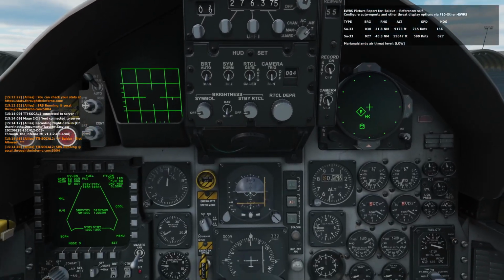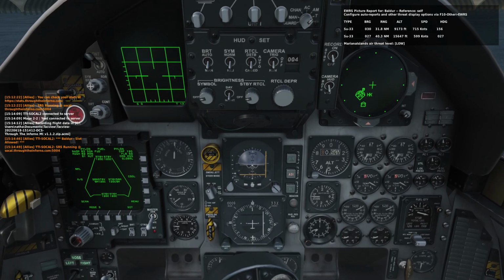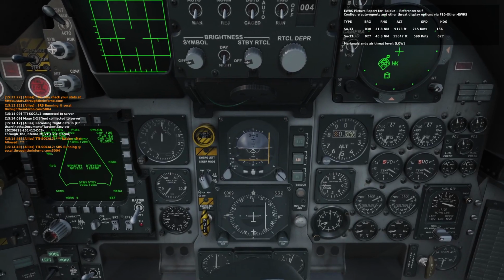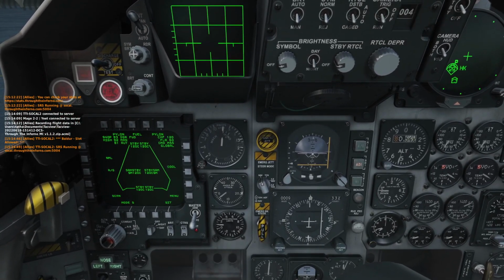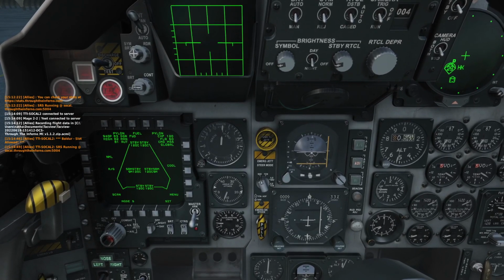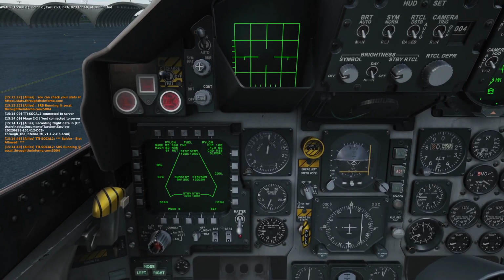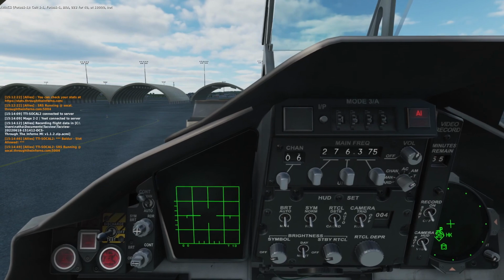So down here is where you have your backup indicators. You have your attitude indicator right here. Below that's your heading indicator. To the left of that is your speed. Below that is your angle of attack indicator. And below that is an accelerometer. To the left of that is going to be your weapon systems. They'll tell you what you have selected. Above that is your radar.